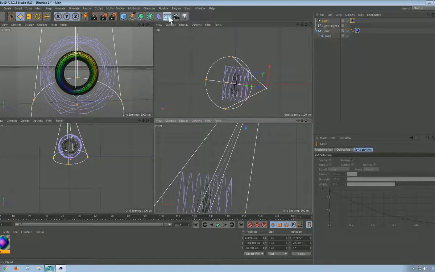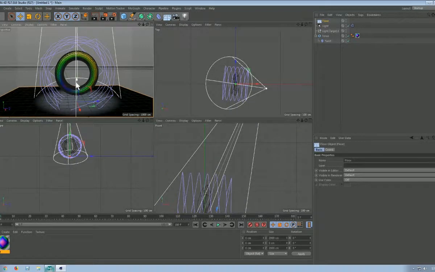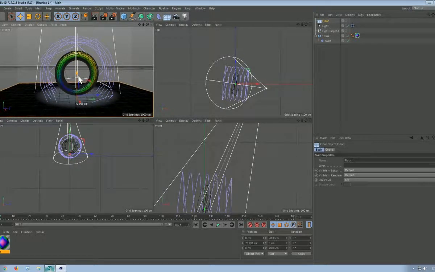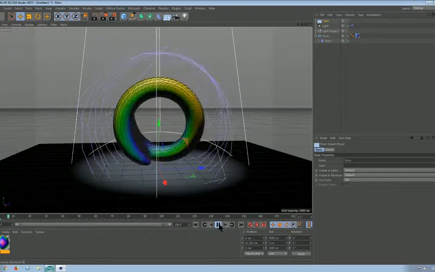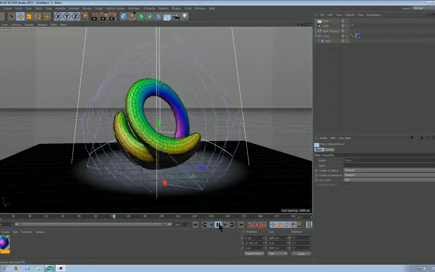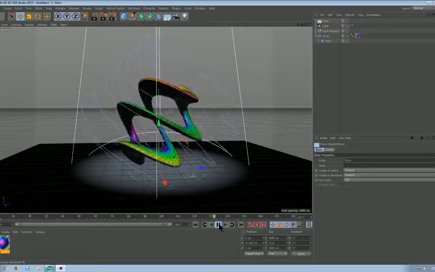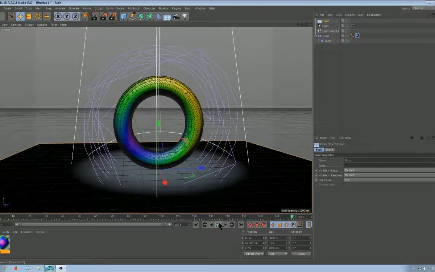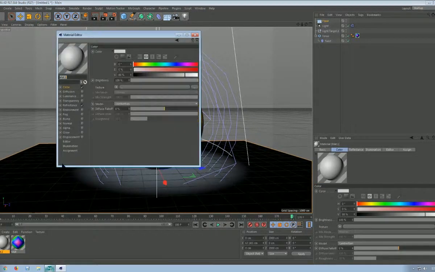I'm going to add a floor. I'm going to bring that floor up just till it touches that. Let's re-look at this animation here. Okay, I'm going to add a reflective onto this floor and this here as well.